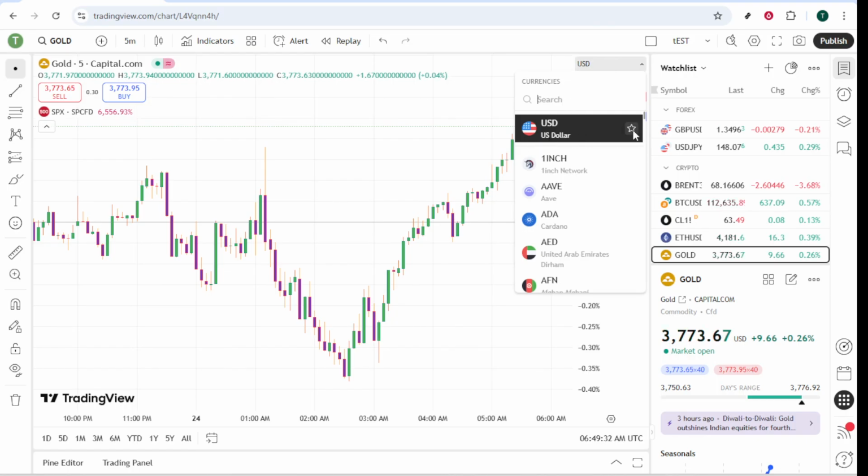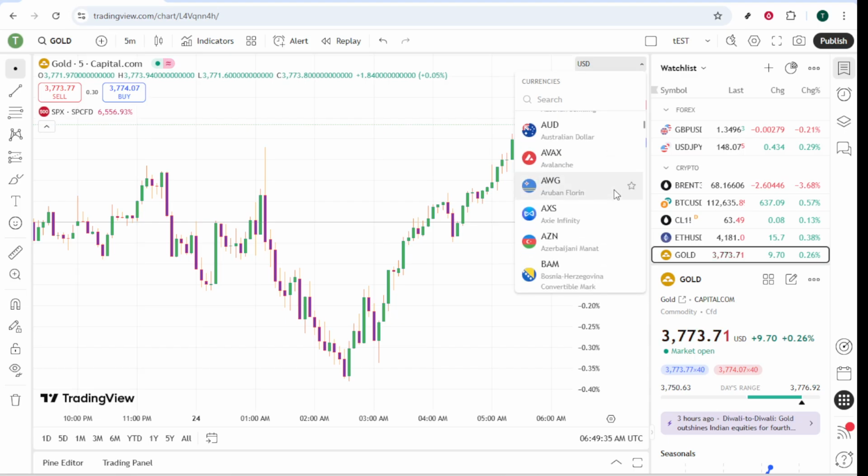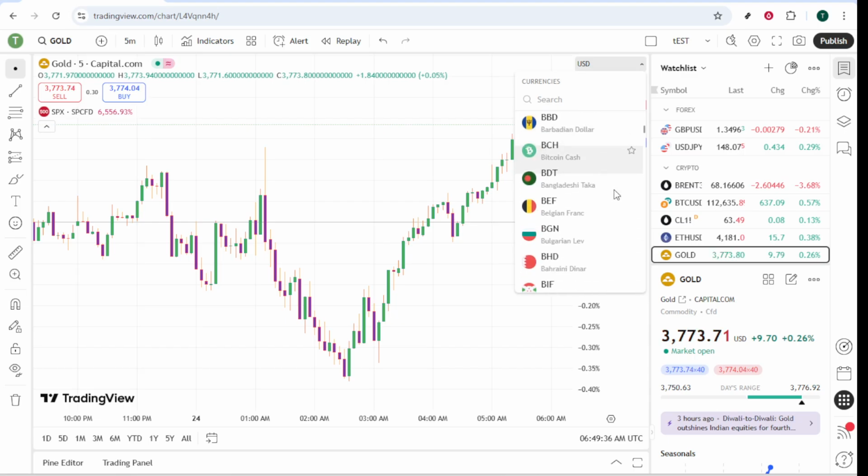To proceed, click on this currency button. Doing so will open a drop-down menu showcasing various currency options that you can select from. This menu is your gateway to viewing the chart data in different currency formats. Once the menu is open, scroll through and select your desired currency.